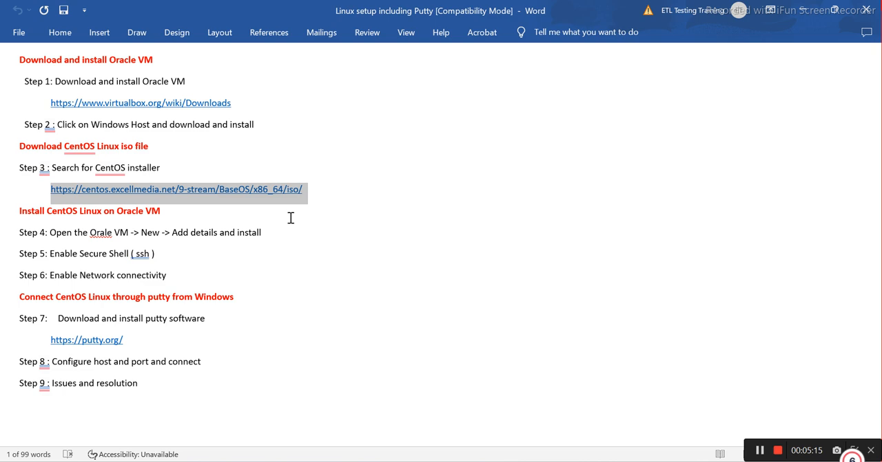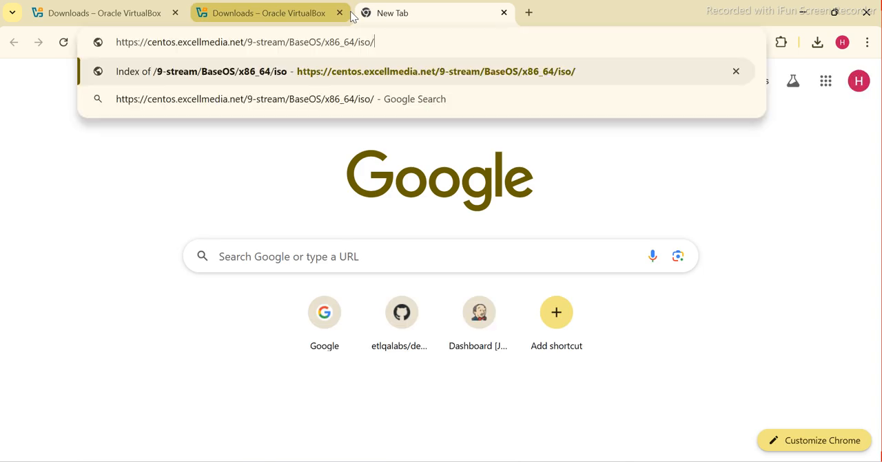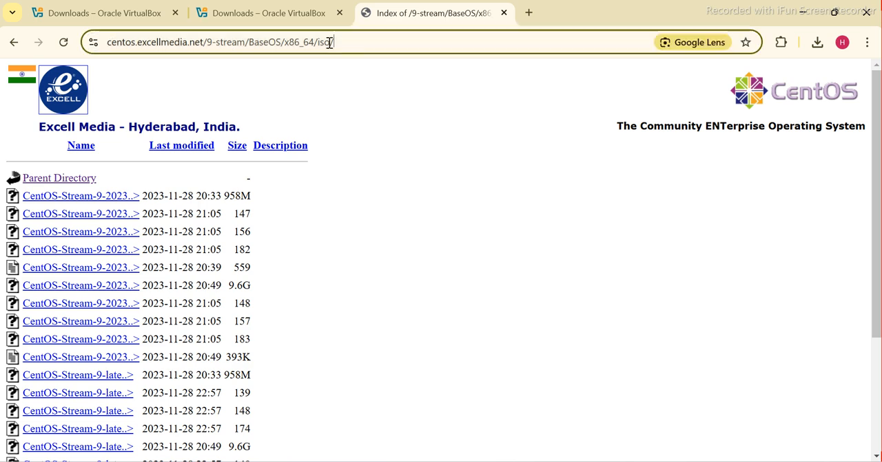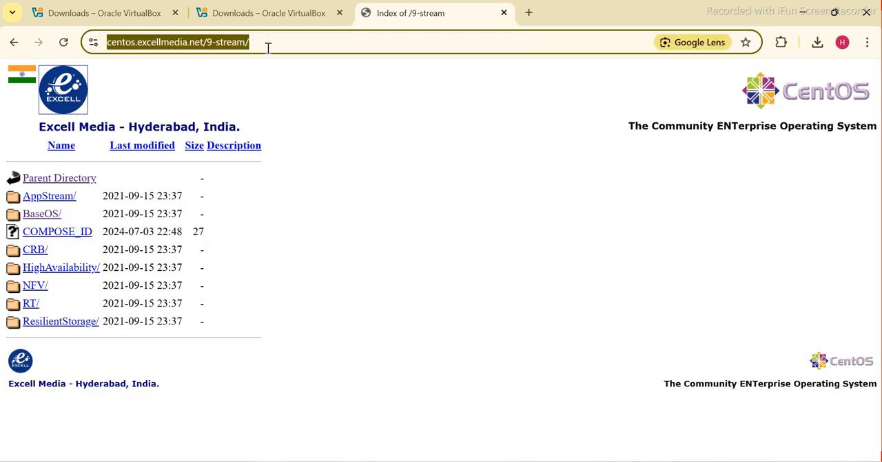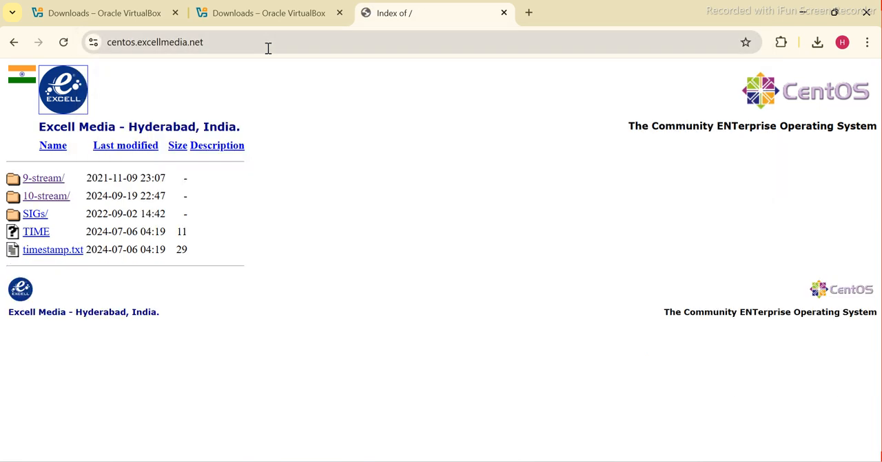You can see it here. I'll show you. Let's navigate to this site, and this is a very nice site. I got it somewhere. This is actually Excel Media, Hyderabad, India. This is the site where we have all the distributions. If you go back, this is Stream 9. Let me show you. Streams are nothing but different versions, guys.